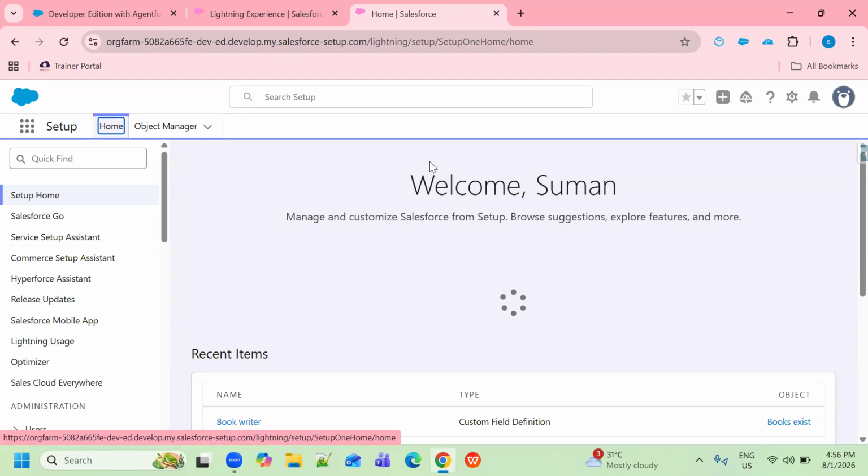So in this way, we can create our free Salesforce developer account for our practice.